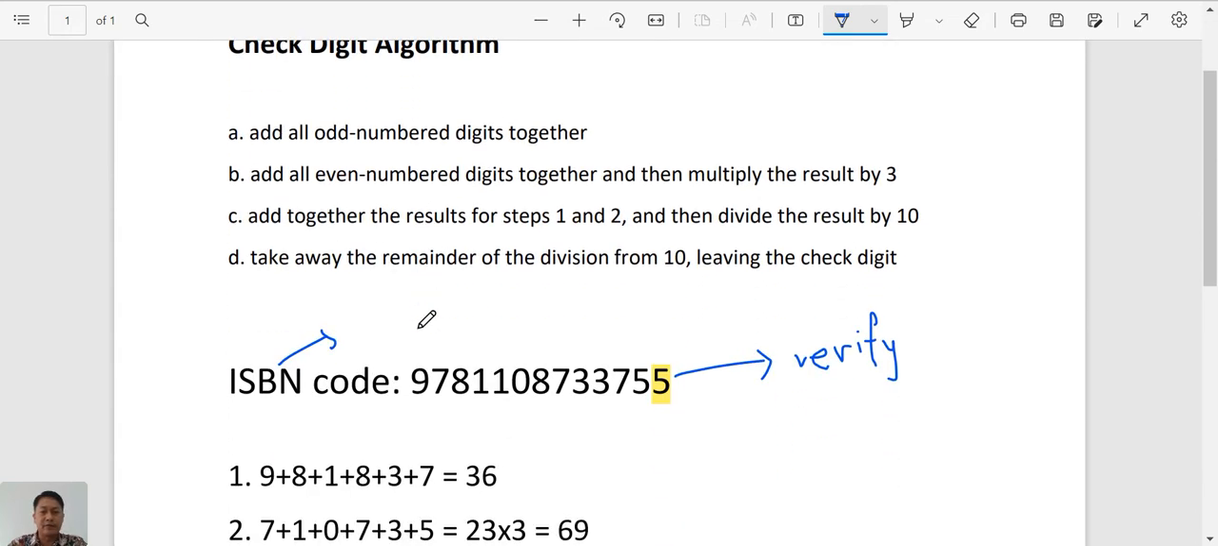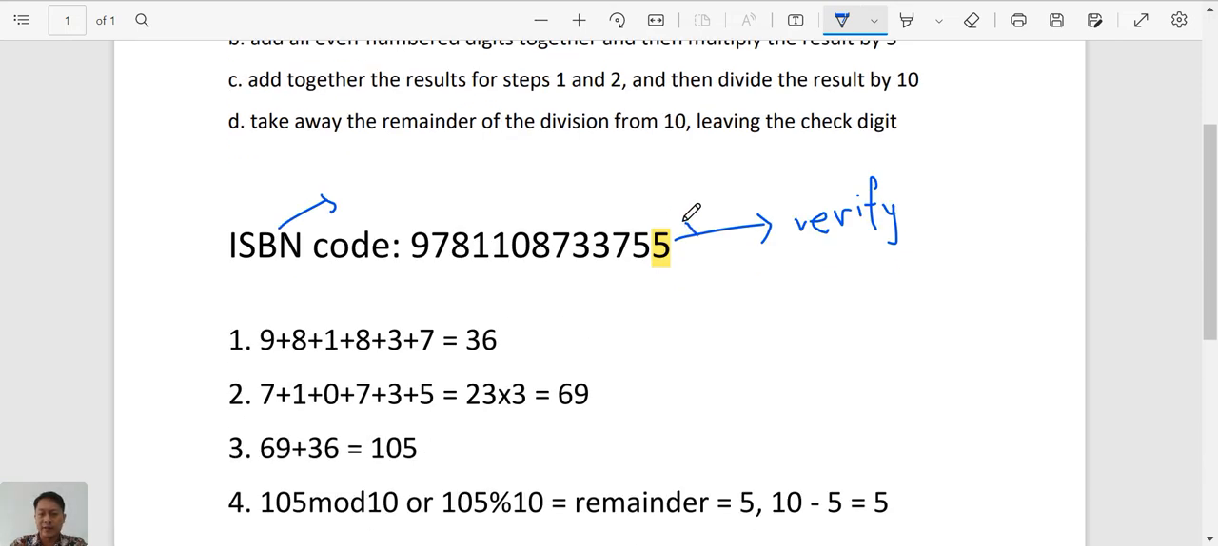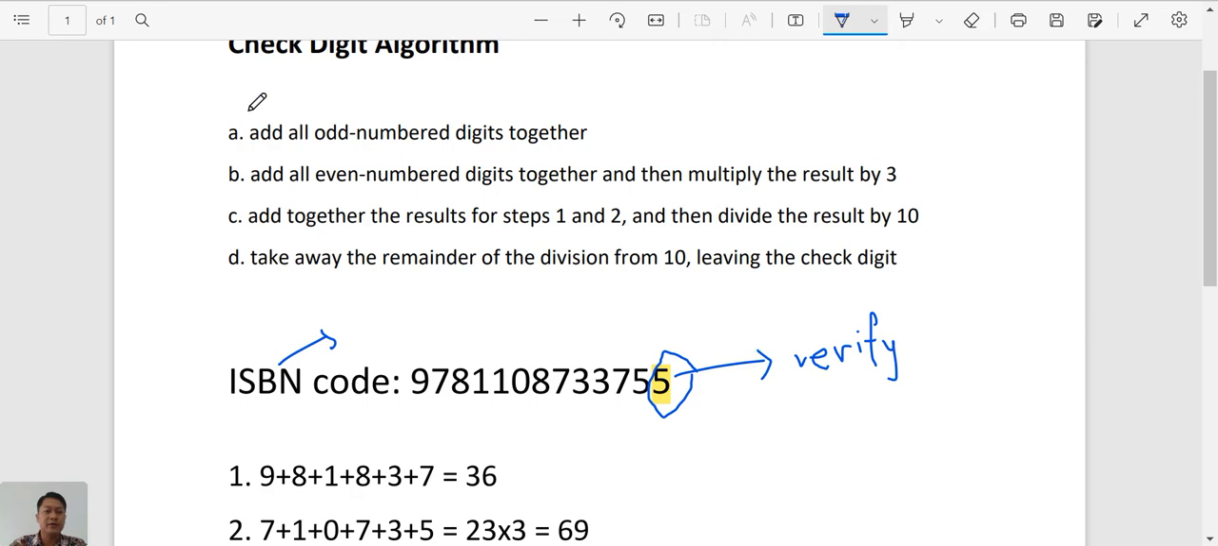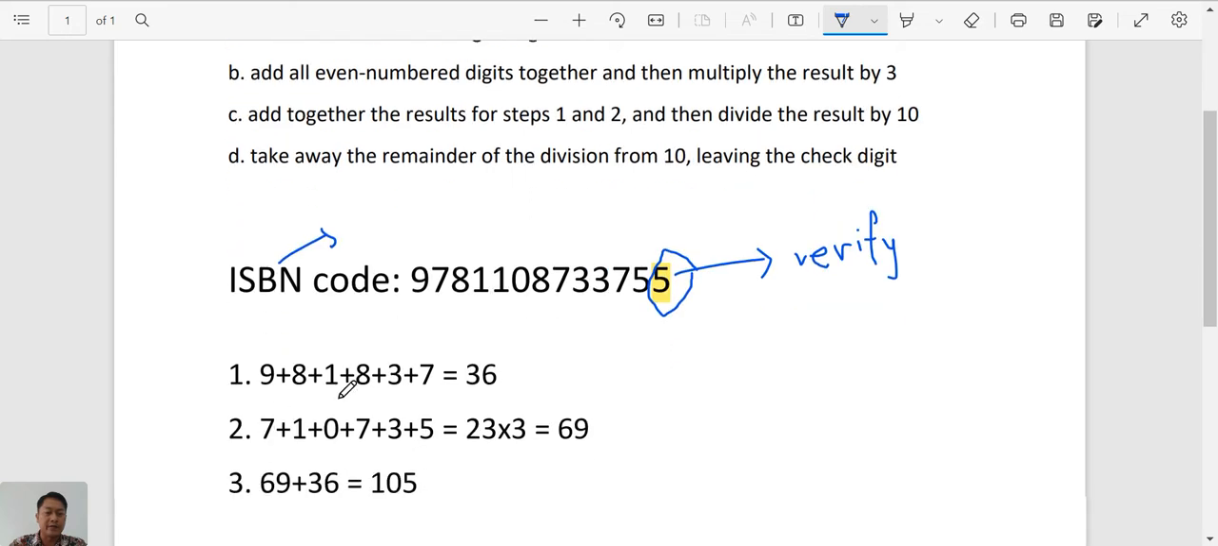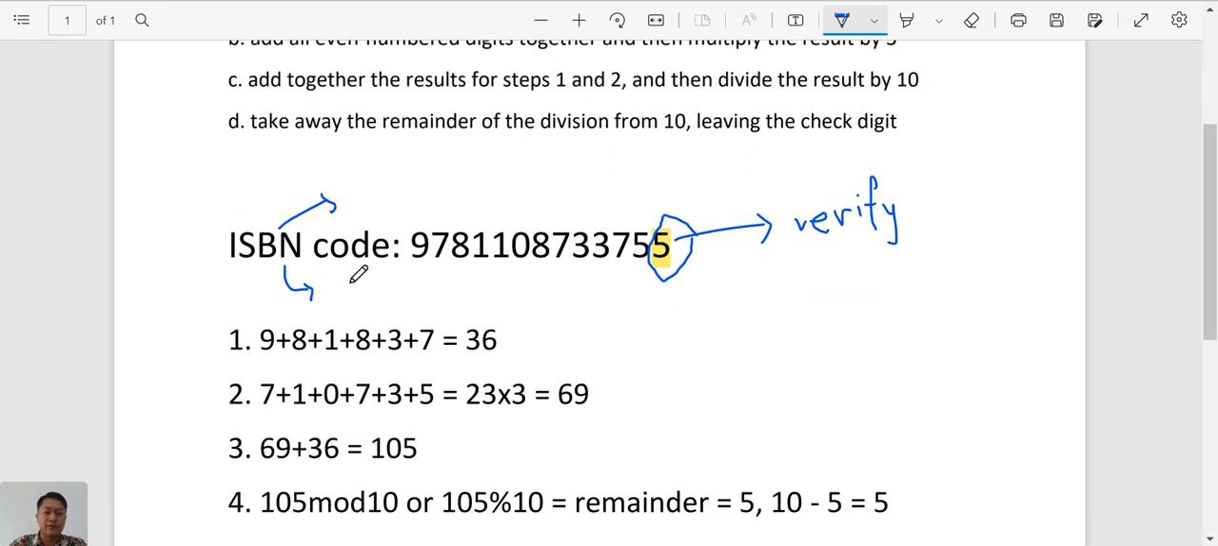So let's take a look at the 4 steps on how to check whether the last number here is valid or invalid. The first one is you add all odd number digits together. By the way, the ISBN, the International Standard Book Number, is usually 13 digits, and the 13th digit, the last digit there, is actually the check digit that we are going to verify. So that is what we call the check digit.